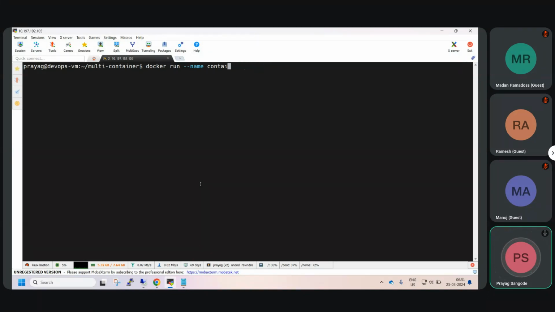Just now we saw that if we want to create multiple containers, we use Docker Compose. Using docker-compose.yml, we create a Docker Compose file, and using docker compose up, we just start the containers, that is, multiple containers.